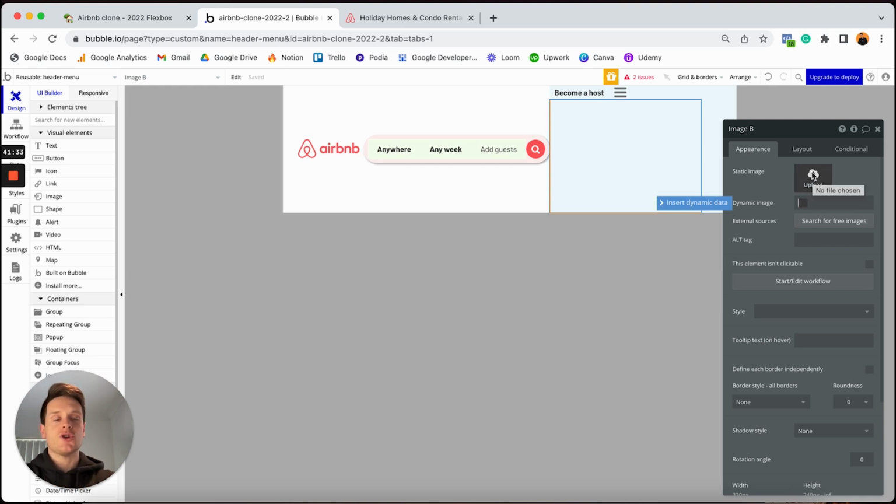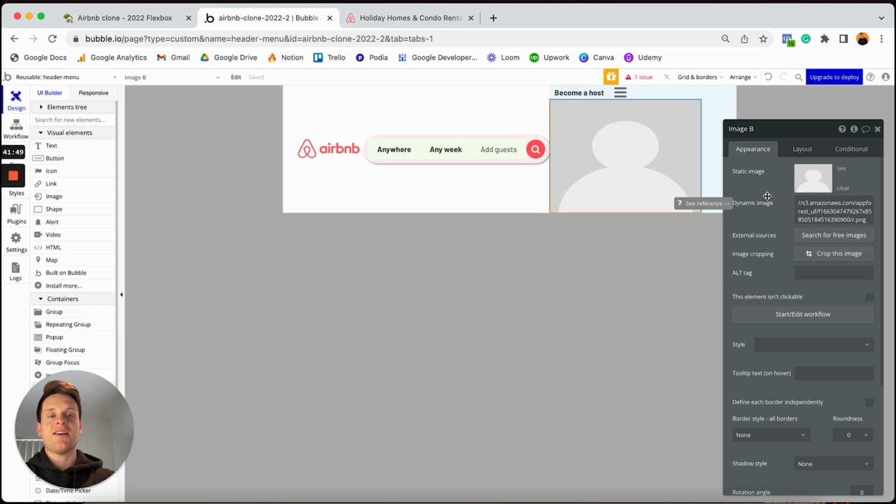And so if I head to my static image and upload an image from my device here, I just have a basic image of a user's alias. So you can definitely just Google search user alias, and then you can save an image like this. What I would like to do is just set the roundness of this image to be 100. So that way when I reduce the size of it, it becomes a perfect circle.